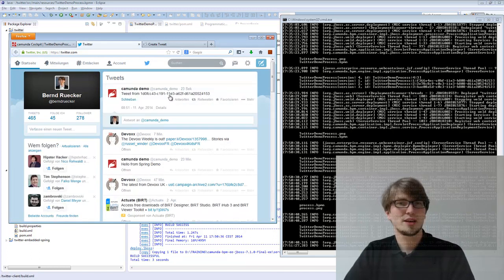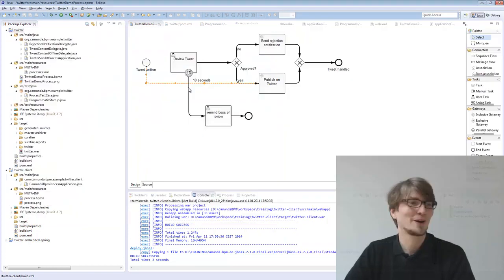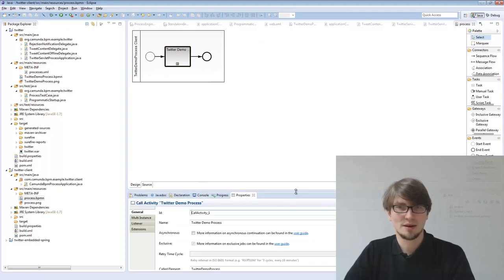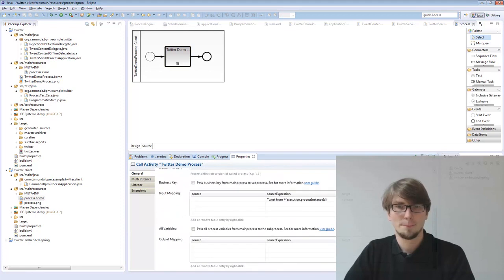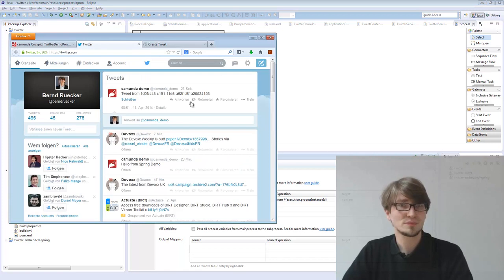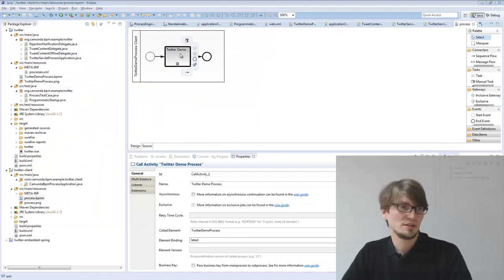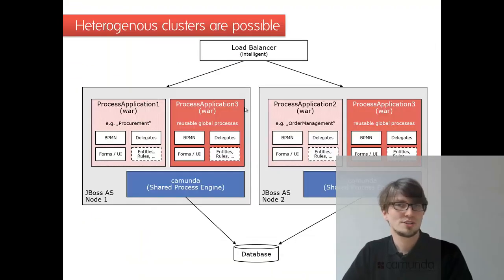Where the content is coming from is actually a small secret from my side. No, it's really straightforward. I handed over some data here. I said tweet from, and now I have the process instance ID added there, and I pass that as a variable content to my other process. So this is how that works. But the really cool thing here is that when we call the call activity, we change the process application.